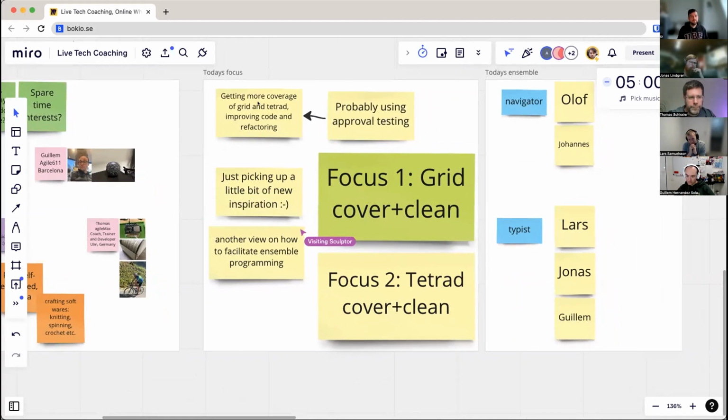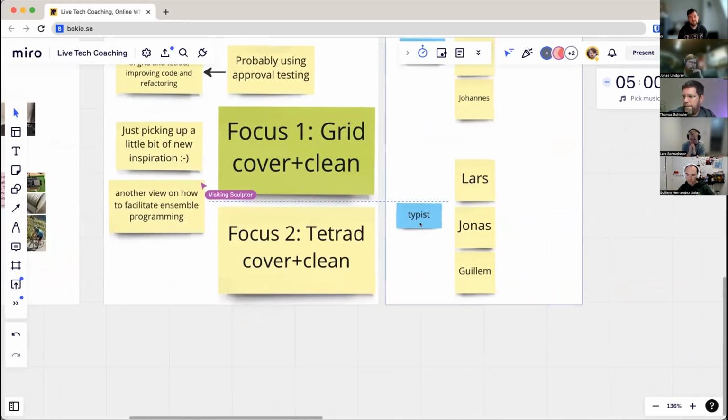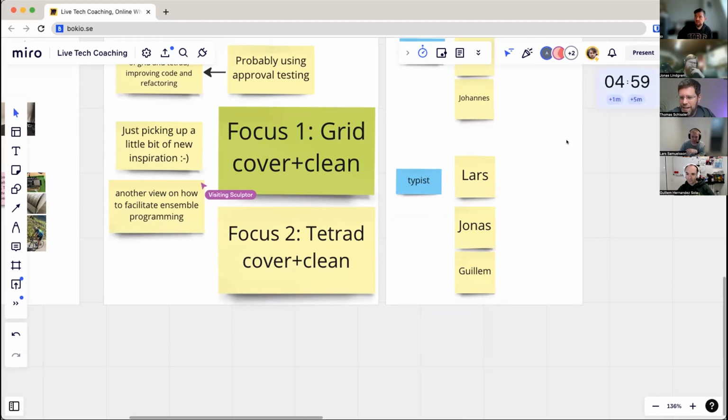We were discussing how to do this together, and came up with the idea that those who know approval testing a bit, me and Johannes, will be navigating. So when we switch, we will switch between the two of us. Lars, Jonas, and Guillaume will start off as typists only, and when they feel ready, they can join in the navigating part too. And hopefully we'll get some approval testing done. Okay, so Lars, are you ready to do some typing? I am. Let's go.